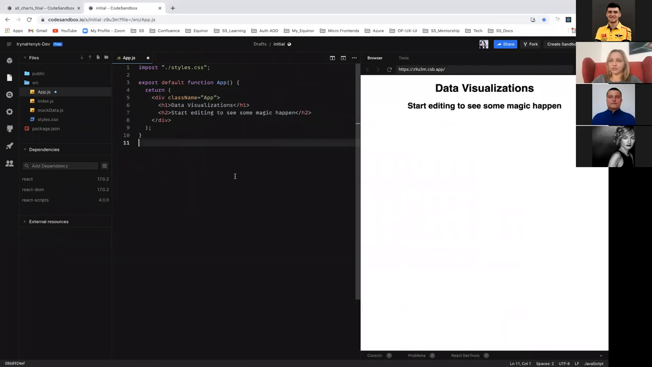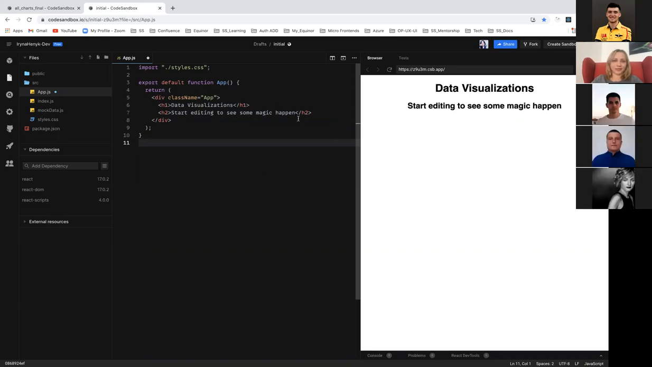Maybe some questions for now? If not, I will just jump in. Can you see my screen? Yes. So, data visualization, start editing, and magic will happen.